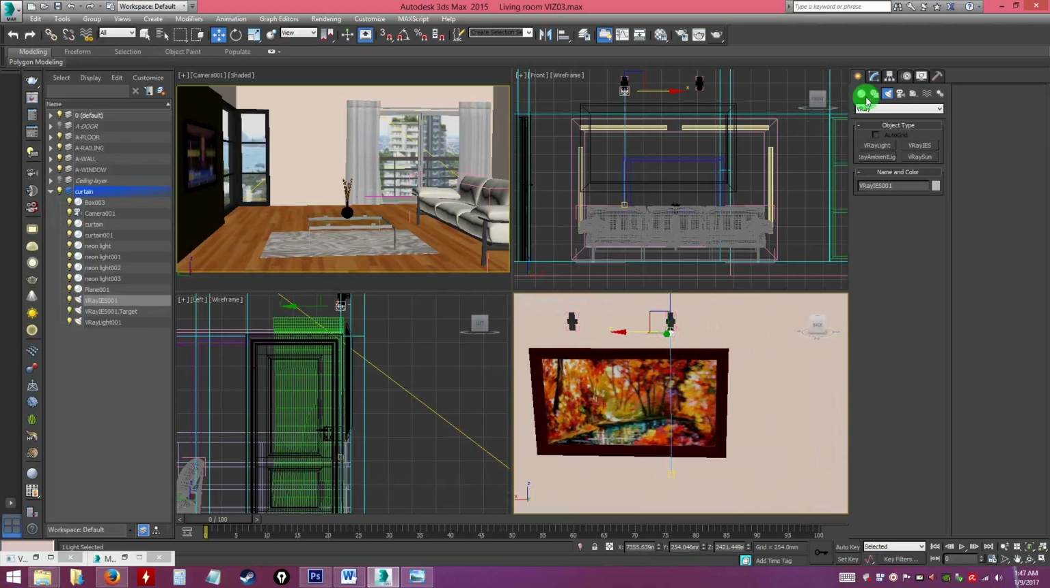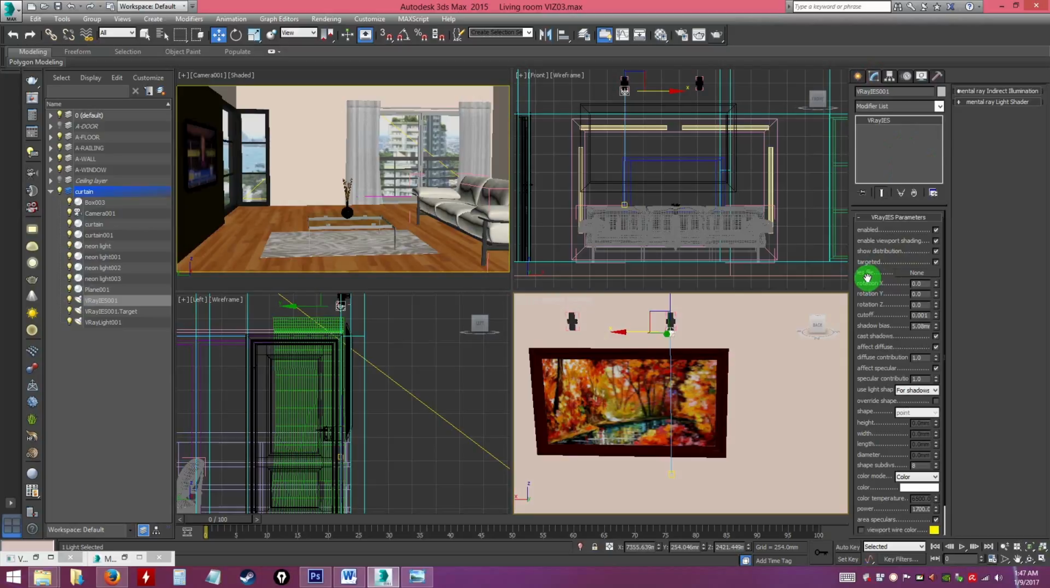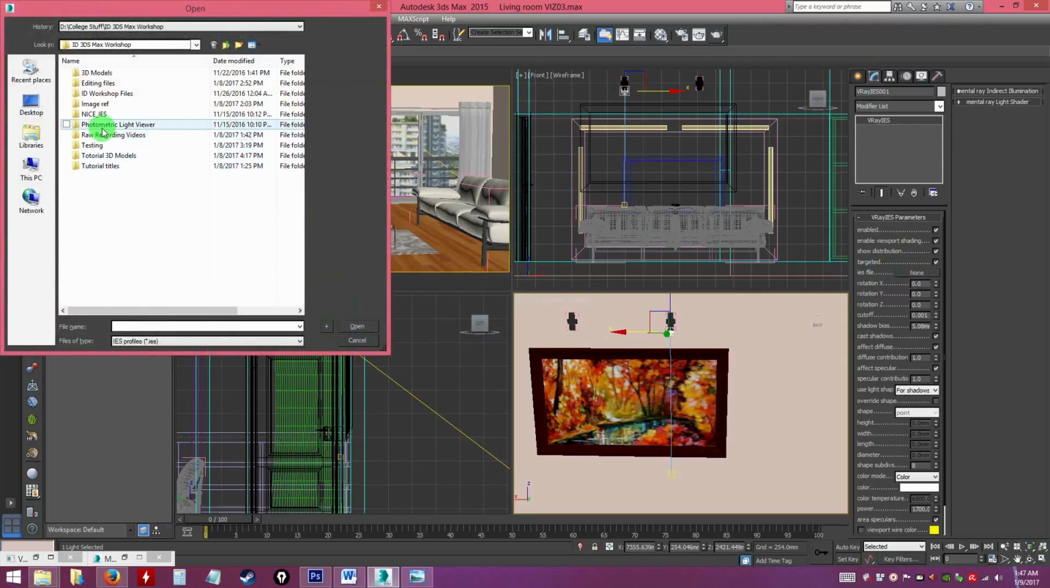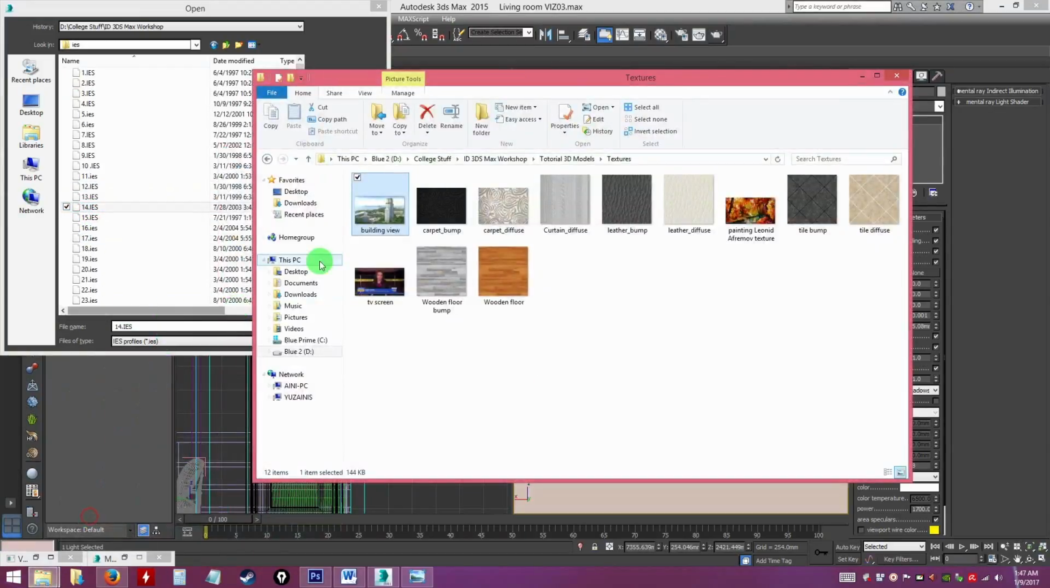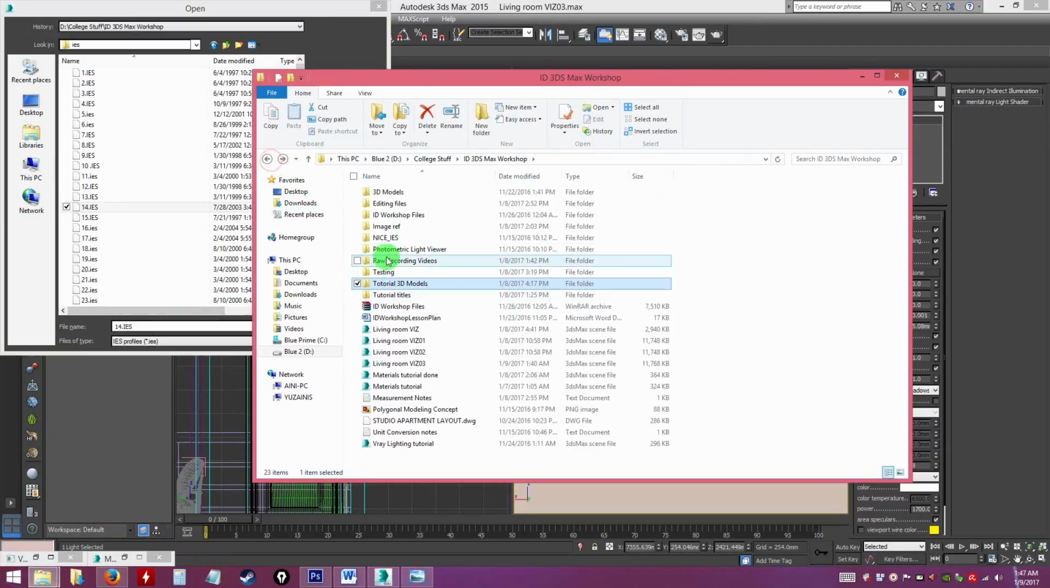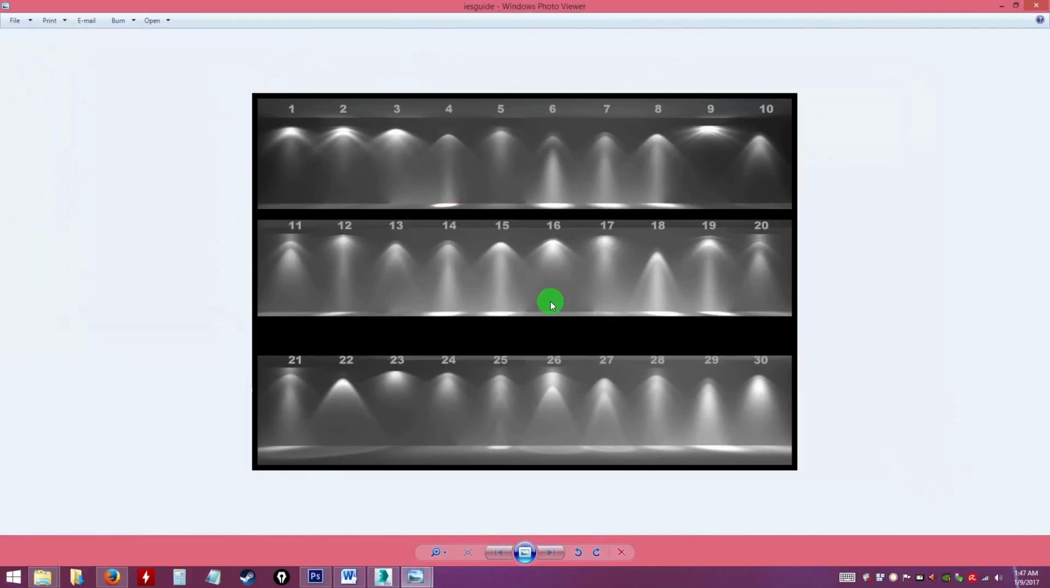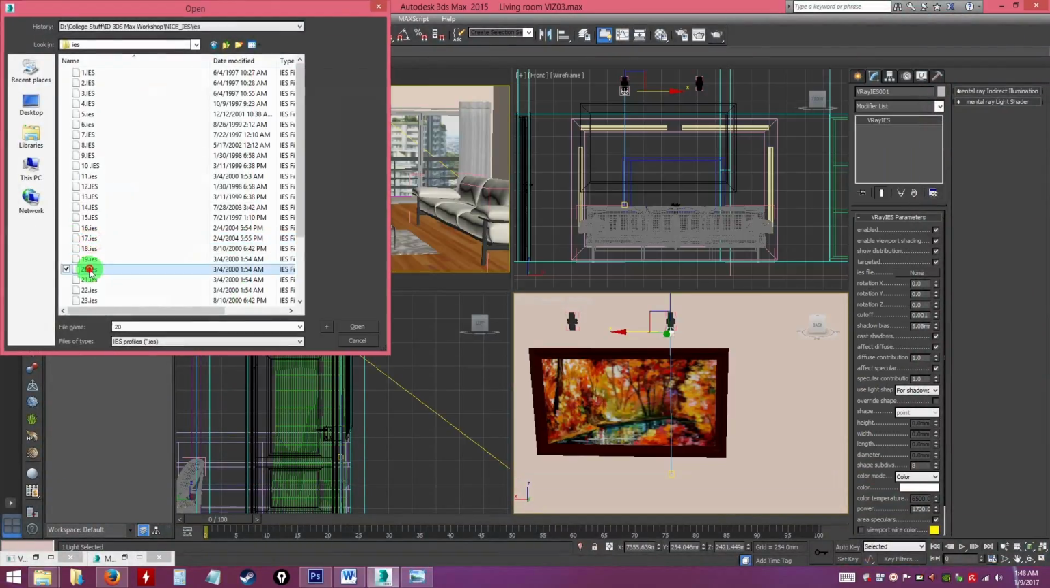So select the light, go to Modify, and under the IES file hit none, and then go to the IES file that I've given to you. I want to browse first and see what is better. Nice IES. I think I'm going to go for 20. So I'm going to choose 20.